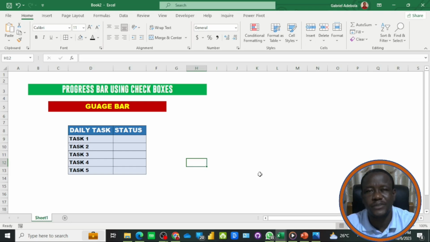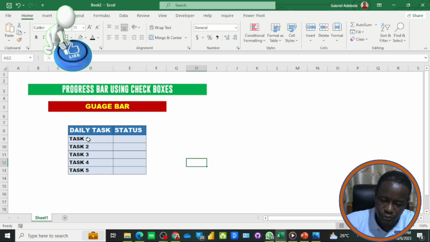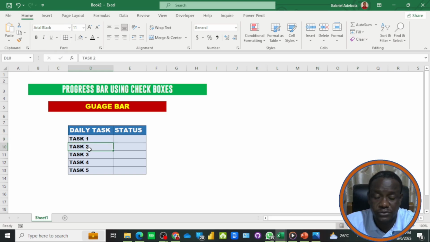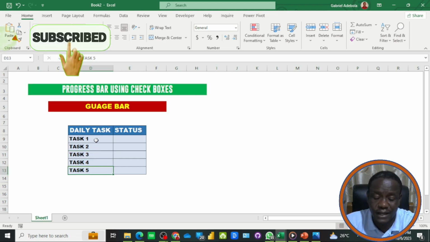In this video today, I want to show you how to make a progress chart using checkbox. Just like you can see, now we have daily tasks. Task 1 could be you visiting the laundry. Task 2 could be that you go to work or you go to church or any other thing for today, as long as you have a list of tasks of that day.